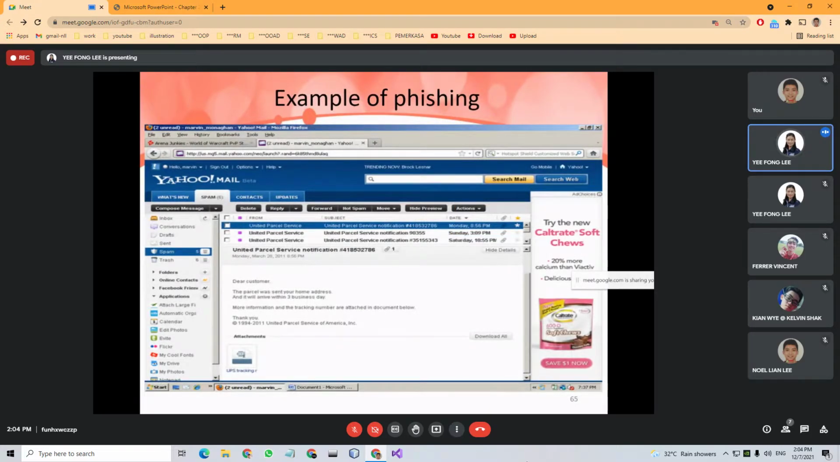Yeah, I received a similar email in my mailbox. I have so many emails nowadays, but seldom check Yahoo or Hotmail. So: your parcel was sent to your home address. It will arrive within 3 business days. For information and tracking numbers, click on the attachment. So no, don't. No matter how nice the wording or the content, think twice.